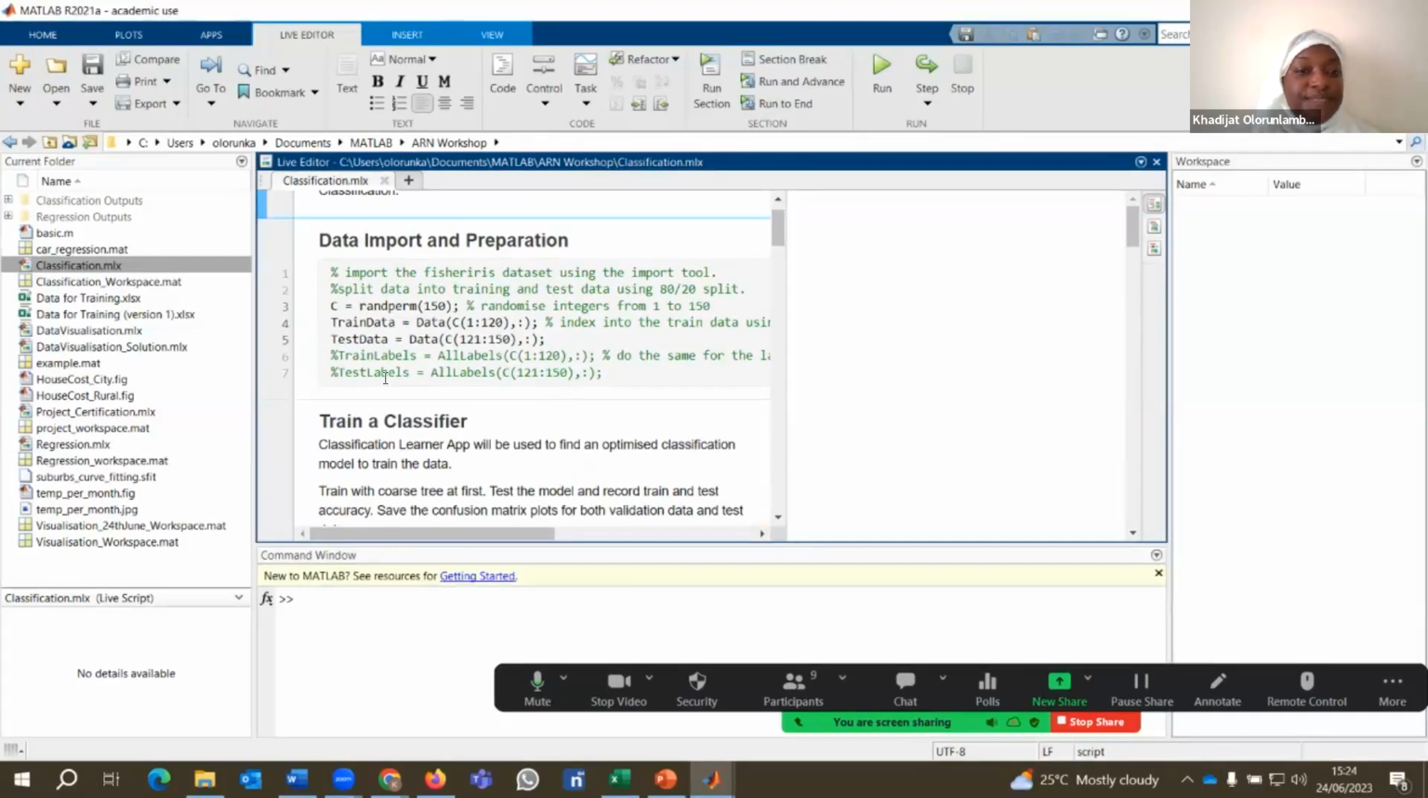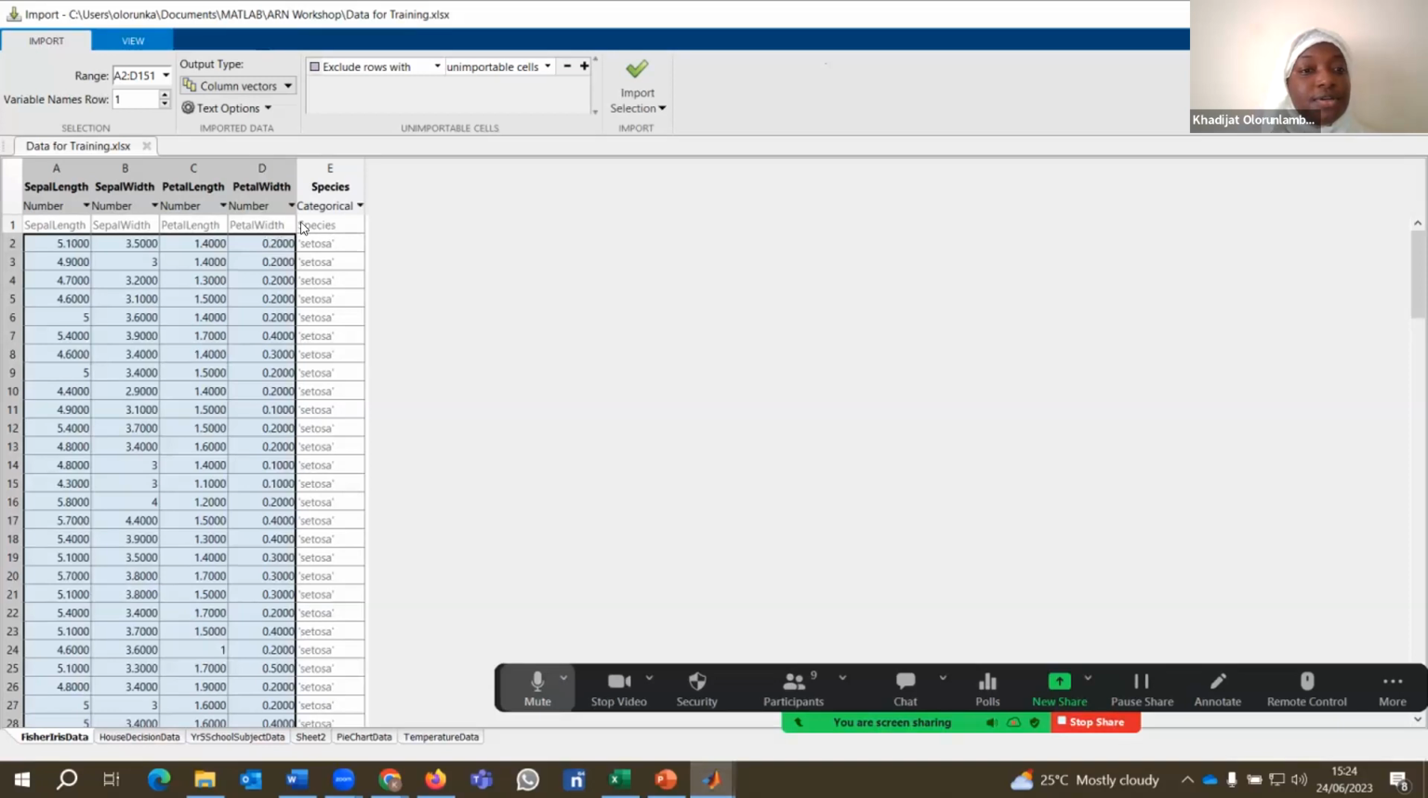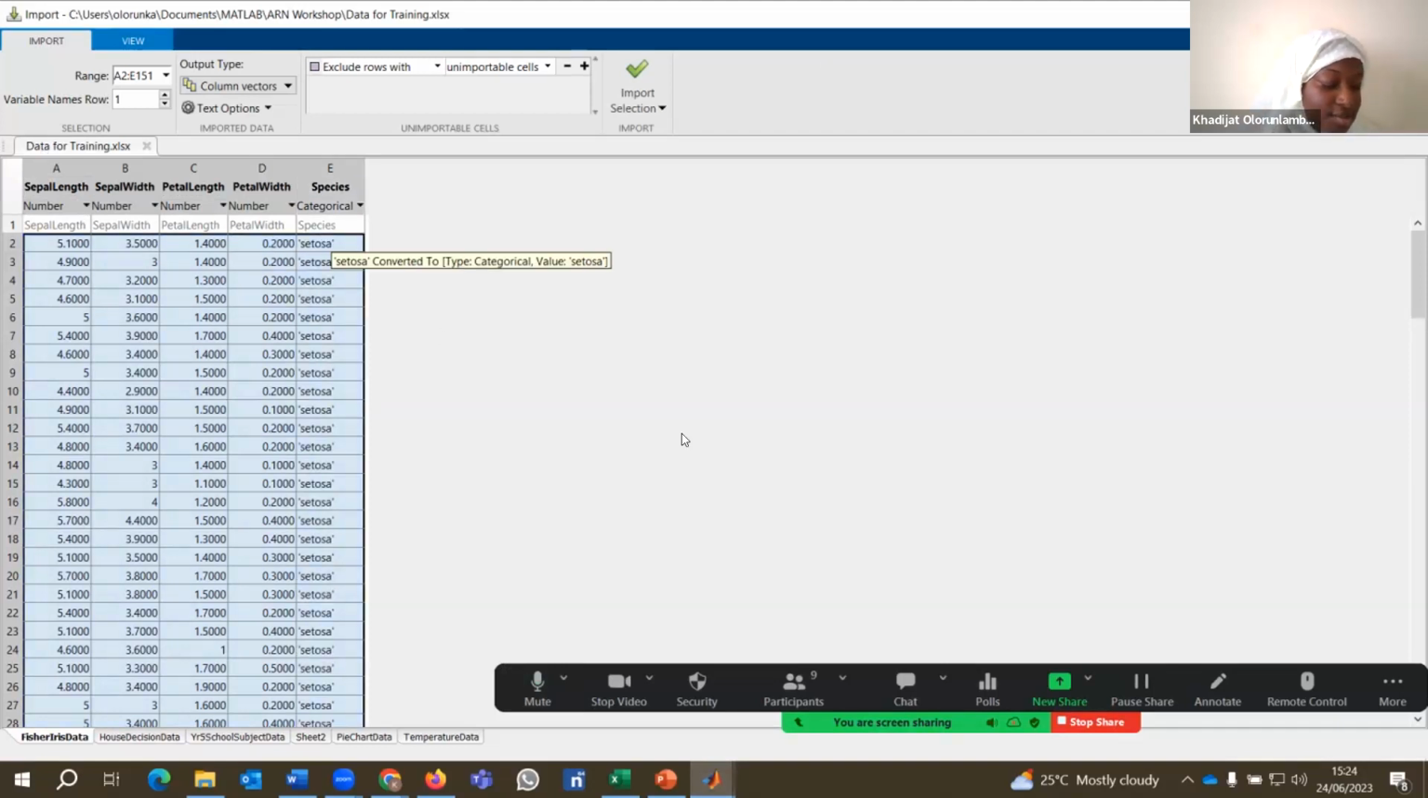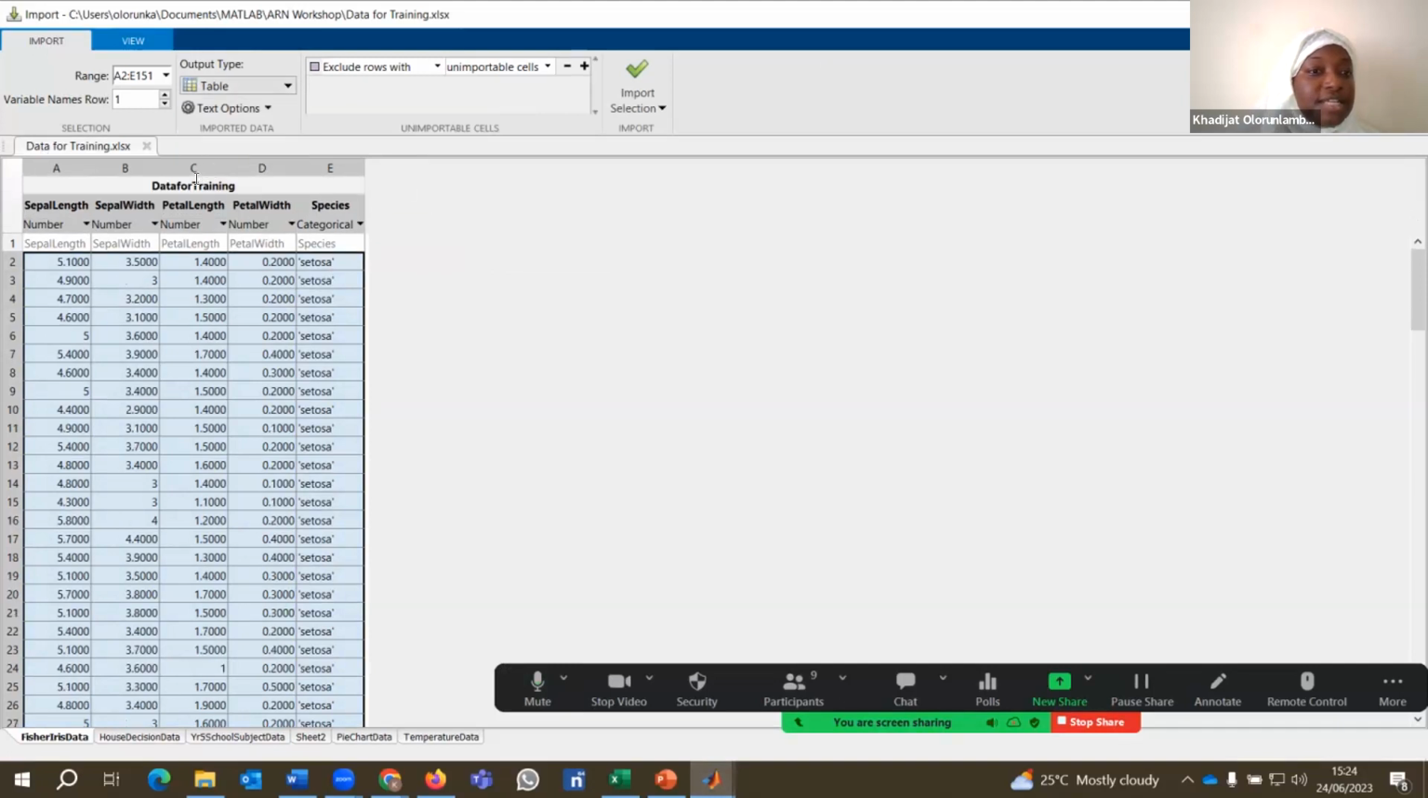So that's what I've done here. We're going to import it using the import tool, and we're going to split our data into training and test data. First, we're going to import the whole thing as a table, because that means that we can keep the different kinds of categories. So I'm going to include the setosa in my importing. I'm going to import everything as a table and give it a name. I can call it data for training, or I can call it data, because I'm still going to split my data set. So I call it data.